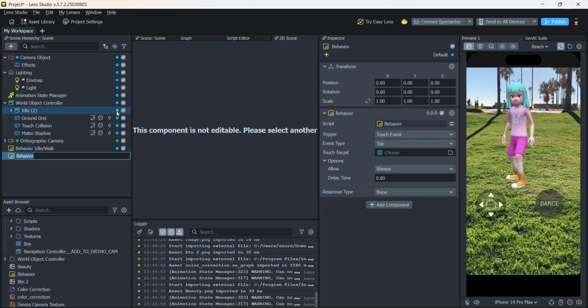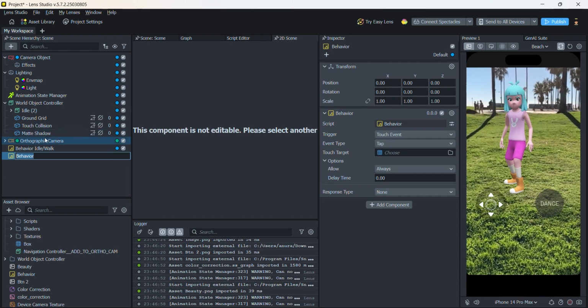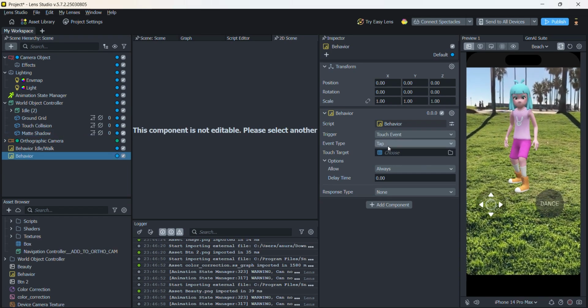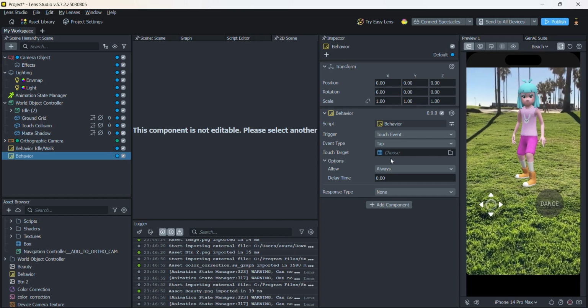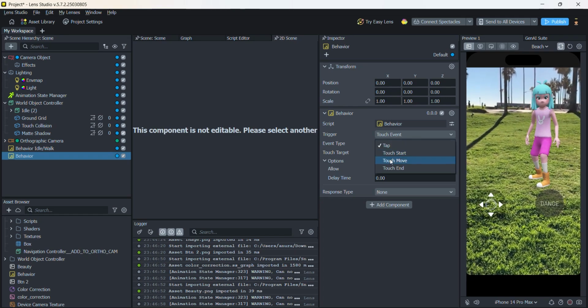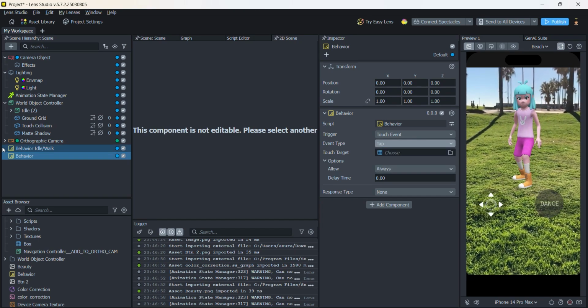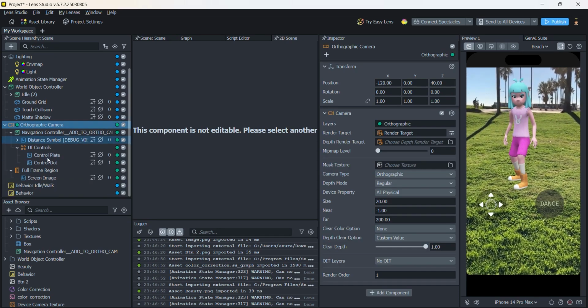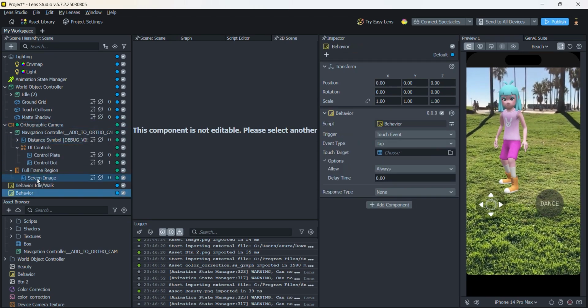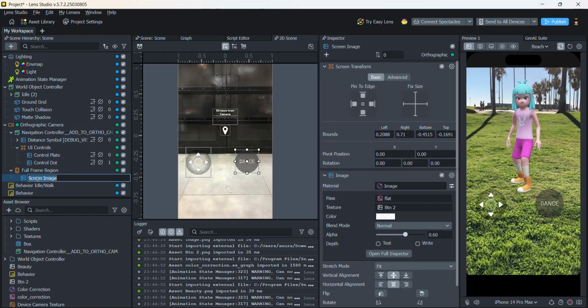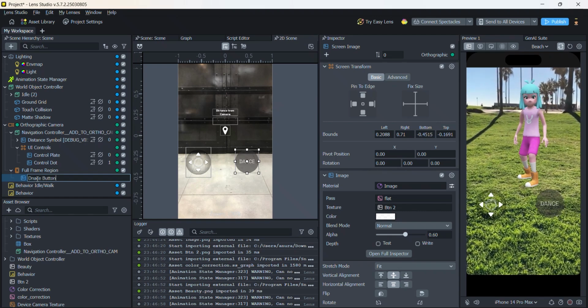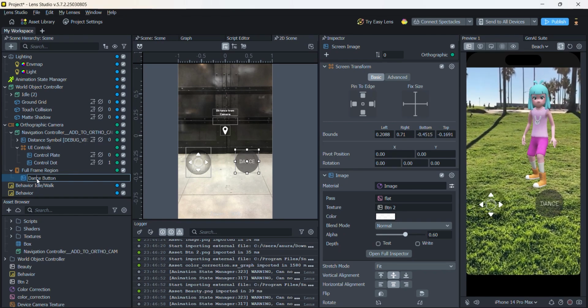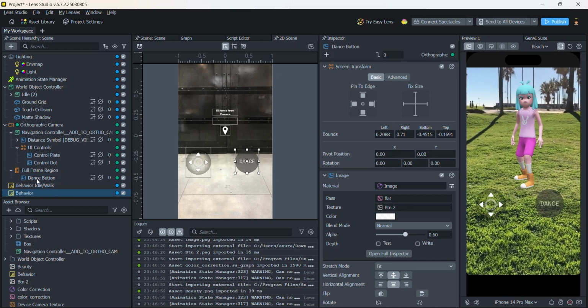On tap, but this time the tap is on the dance button. So we're just going to tap. We don't want to start, we just want the tap, right? And remember, let me just rename this to dance button. So when dance button is tapped, right?